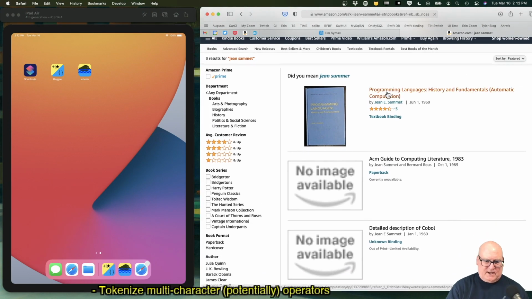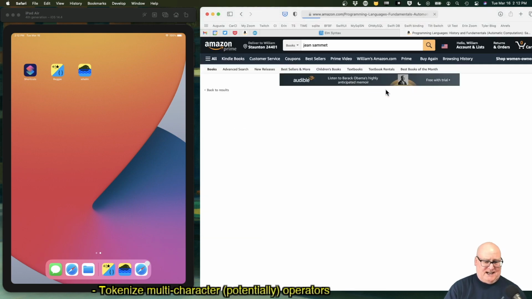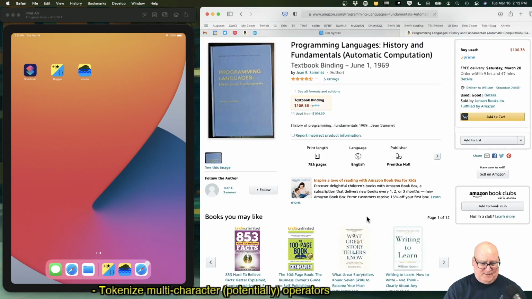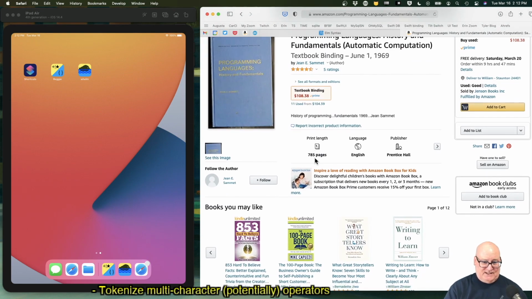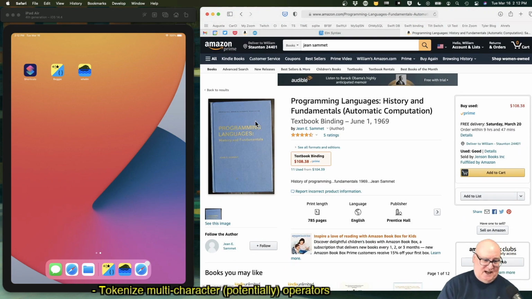Yeah, is that it? Okay, yeah, 69. So Programming Languages, History and Fundamentals. I think she's got several hundred languages in there, a good couple hundred. Yeah, 785 pages. So it's a non-trivial thing. And if you think of 1970, that's literally more than 50 years ago at this point. And they had a lot of languages, a lot of stuff going on.